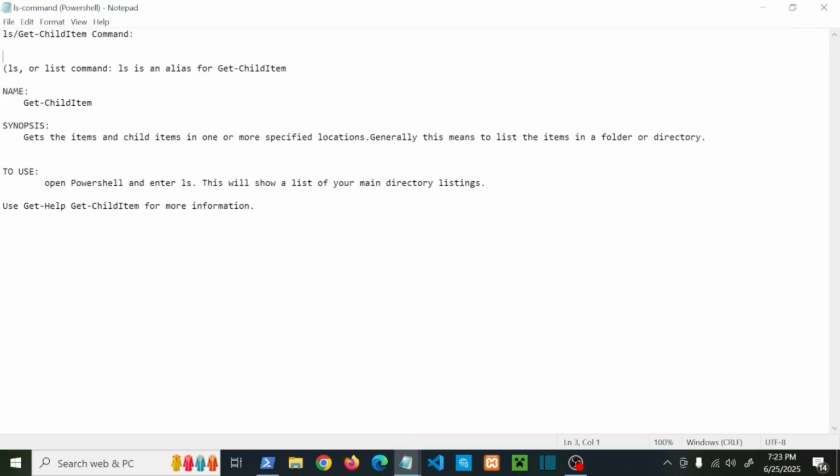But more specifically, ls is another name for Get-ChildItem as a command. It gets the items and child items in one or more specified locations. Generally, this means to list the items in a folder or directory. To use this, open PowerShell and enter ls. This will show a list of your main directory listings. You can use Get-Help with the name ls or the name Get-ChildItem to learn more information about this command.